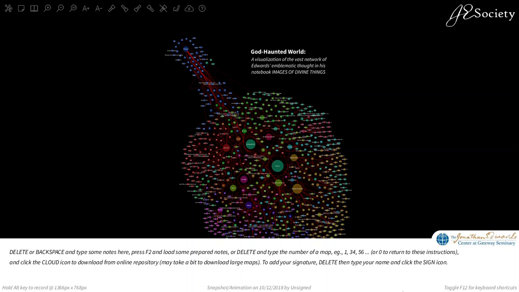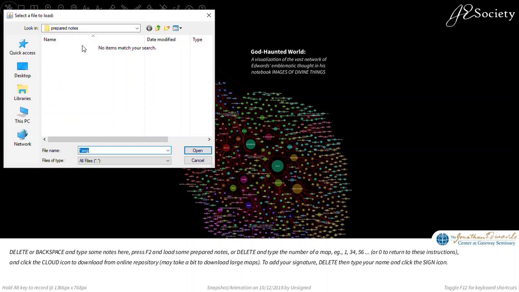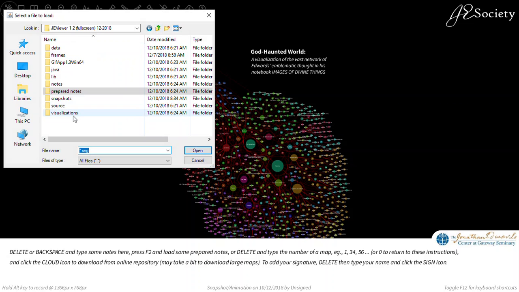One of the key features in JE Viewer is not included in the menu above here, but it is the snapshot feature. Let me demonstrate how to do that. Let's go back and load up the visualization that we were looking at on free will.